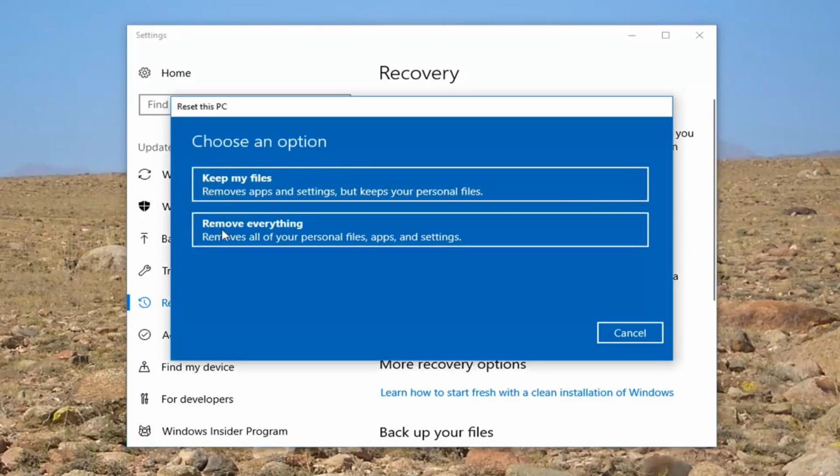So underneath choose an option, two options here. Keep my files, which removes apps and settings but keeps your personal files. Second option, remove everything, which removes all your personal files, apps and settings. First option here, even though it says it'll keep your personal files, I would still highly recommend backing them up to an external media device.